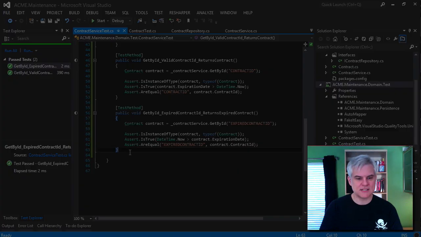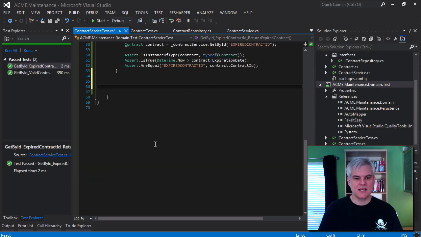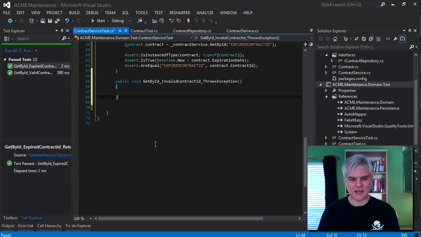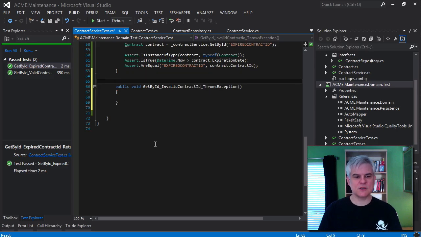All right, so let's start by adding a new unit test. That's where we want to begin and drive this process. So public void GetById, and what we want to test this time is the invalid contract ID. And we want to make sure that it throws an exception. All right, so how do we assert that an exception was thrown?